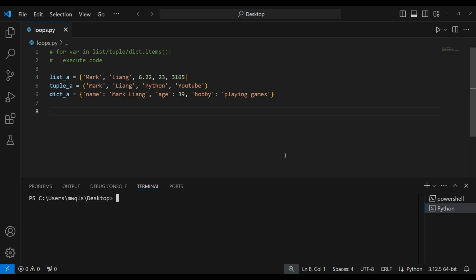Hello. In this video, we're going to talk about loops. So, we are talking about for and while loops. So, what is a loop? A loop is a Python statement that repeatedly executes a body of code when the condition is true. There are two types of loops in Python. As you can see from the title, one is the for loop, one is the while loop.